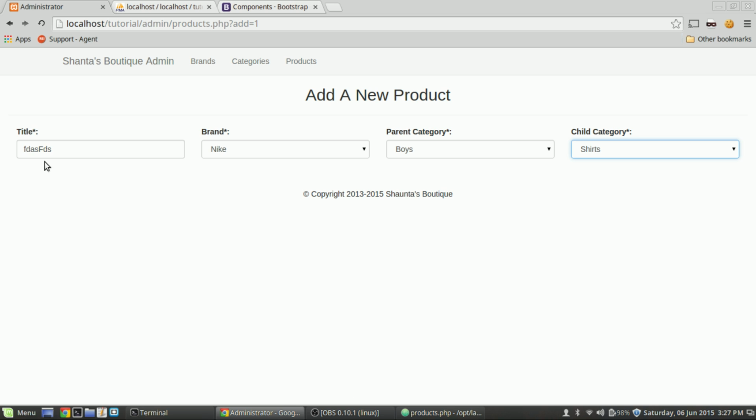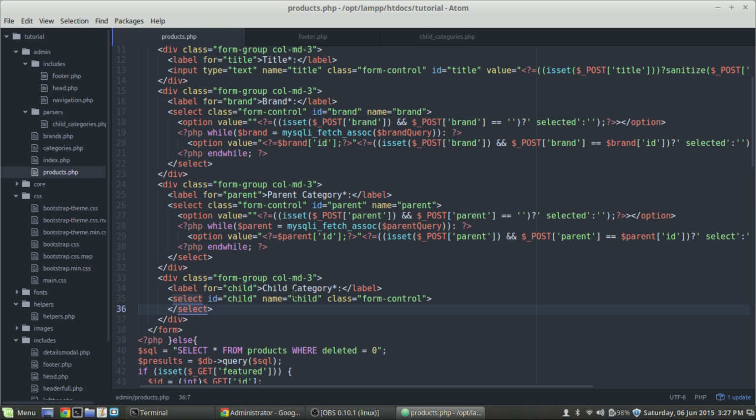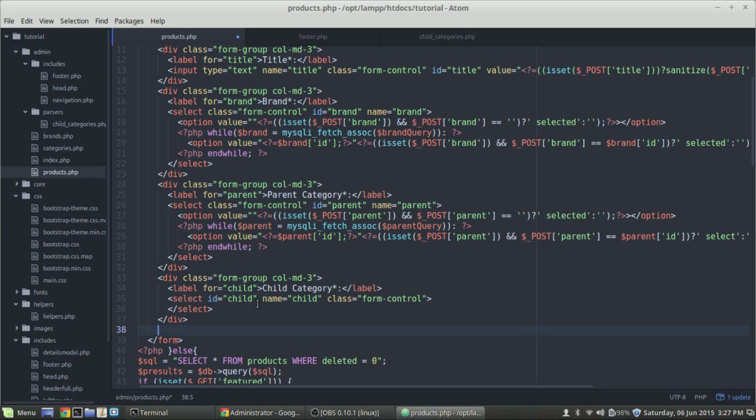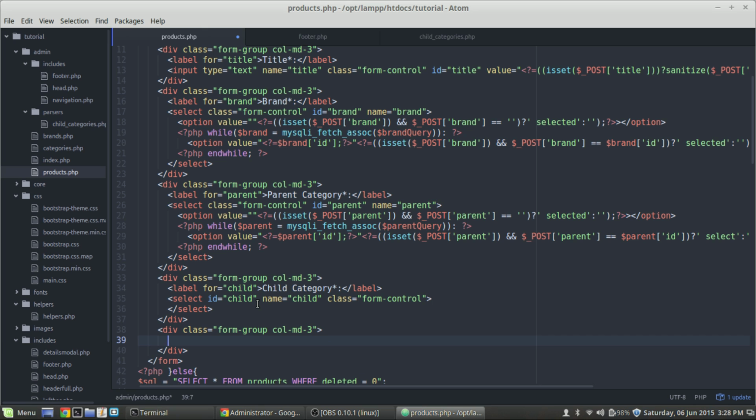Okay. Next, we're going to do two text fields. We're just going to do price and list price. Let's go ahead and do that. Right here under our last closing div tag here, we're going to create another div. We're going to give it a class of form group. Close the div. And actually, we also need a class of col-md-3 because we're going to put 4 of these on the next row. And we're going to give it a label.